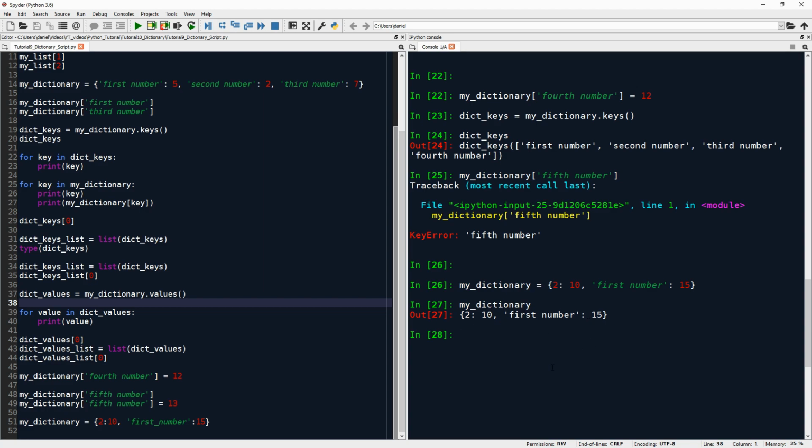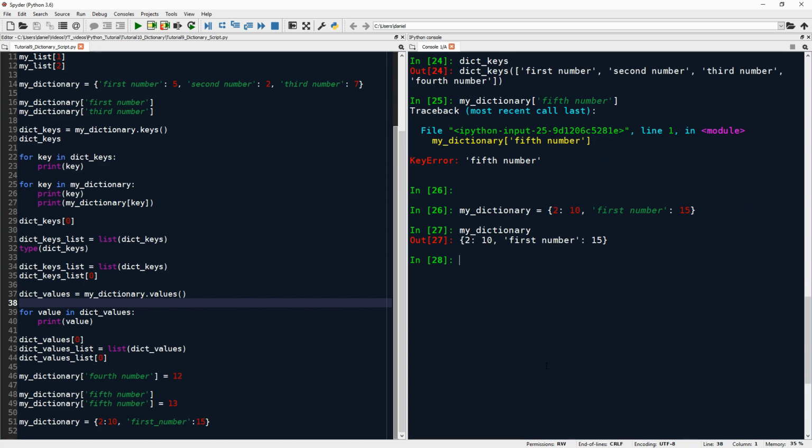Now this wraps up our first quick look at dictionaries. There's a lot more to discuss about dictionaries and possibly also the concept of hashability, but we'll look at that later.